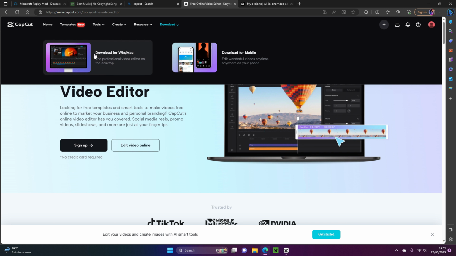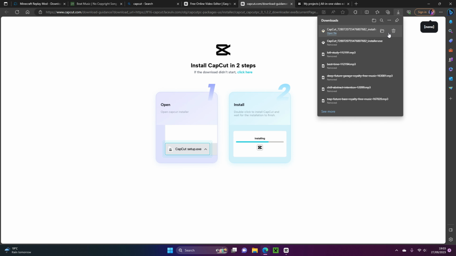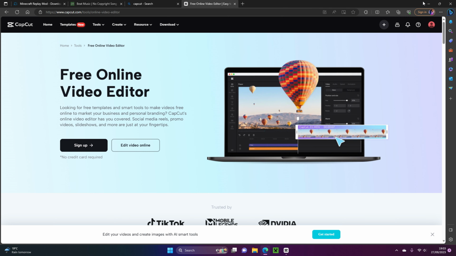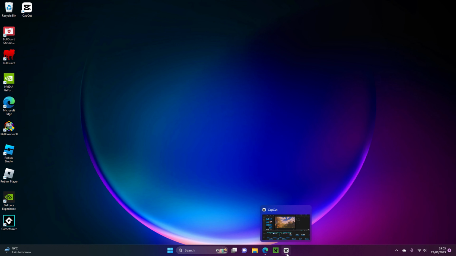If you want to download it, I'll link it down below. Go up to here, download, go to Windows or Mac, or you can also get this on mobile. So if your computer's capable of doing strong stuff, you can do it on computer, but if not, you can just simply do it on iPad or phone. So you just click on it and it'll download it for you. I've already got it downloaded, but you'll go through the installer, just go through it. So we go to CapCut.